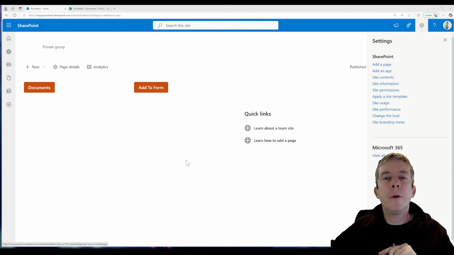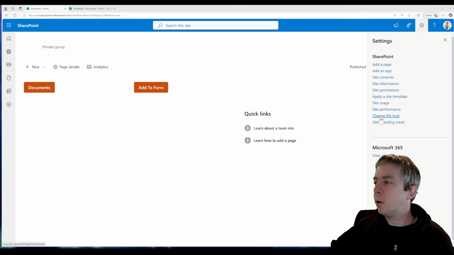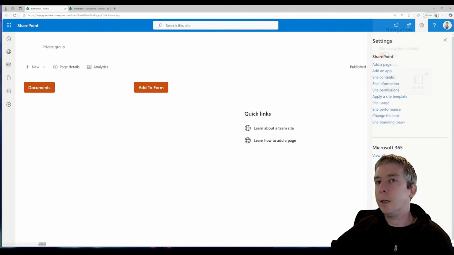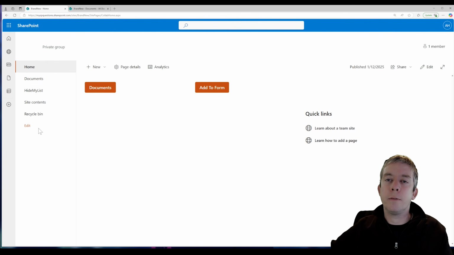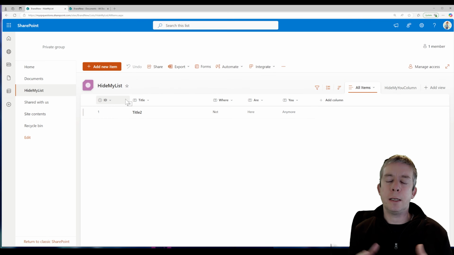All right, so I'm gonna turn back on my navigation on the left side just because it makes it easier for me to do this demo. So once again, it's good to go over things over and over. Change the look, navigation. We're gonna allow the left side navigation to appear. Give it a refresh. Now we have our left side navigation. Hide my list. All right, we're back to hide my list. Let me show you another thing.